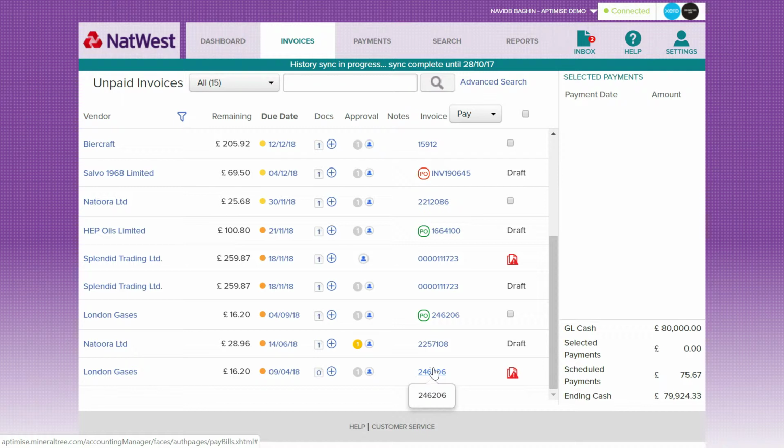Vendor names will now appear hyperlinked in blue or in black. We'll address the black one first. These are invoices that have been received. APtimise has attempted to validate them against suppliers in your ERP, but they either don't exist yet, in which case we need to add them, or APtimise has identified a mismatch in supplier details.